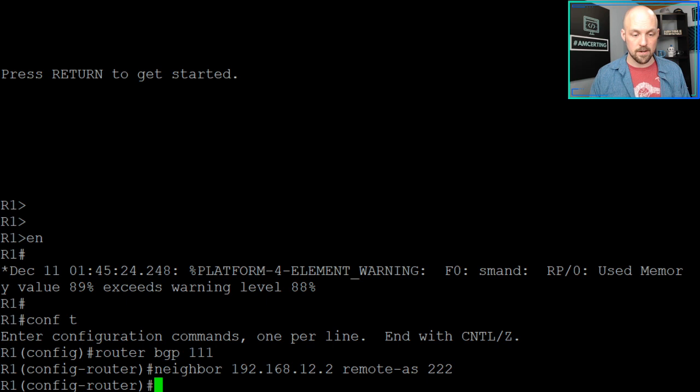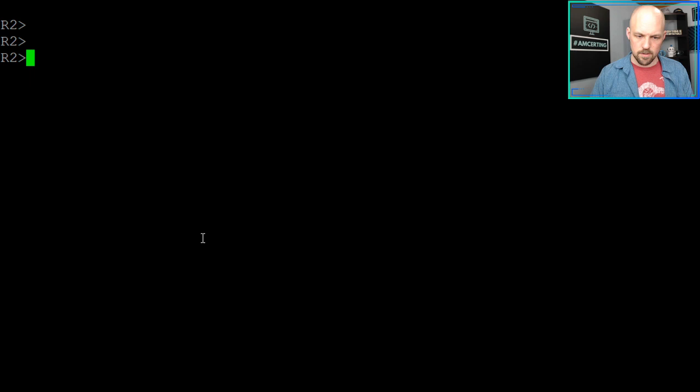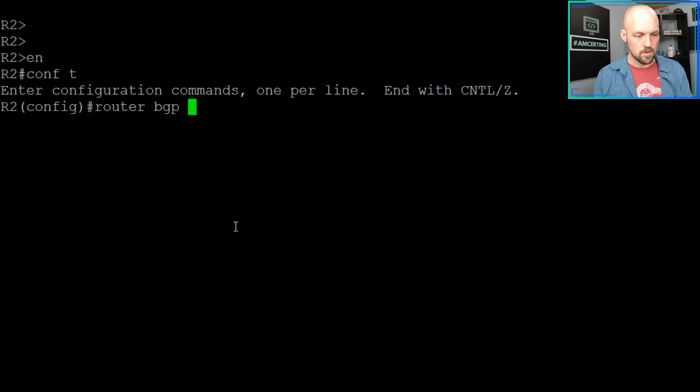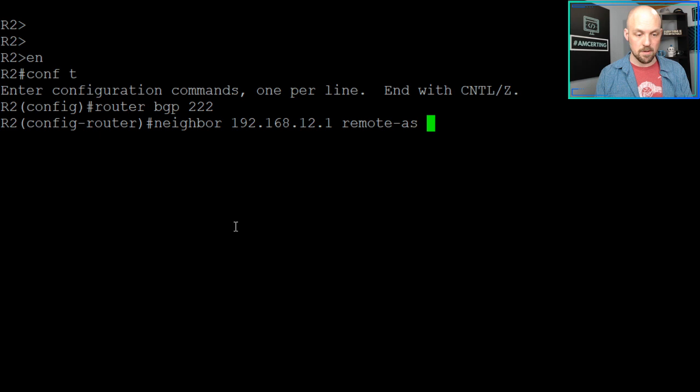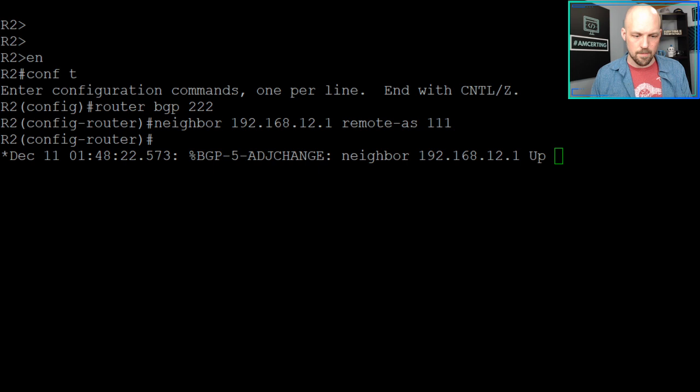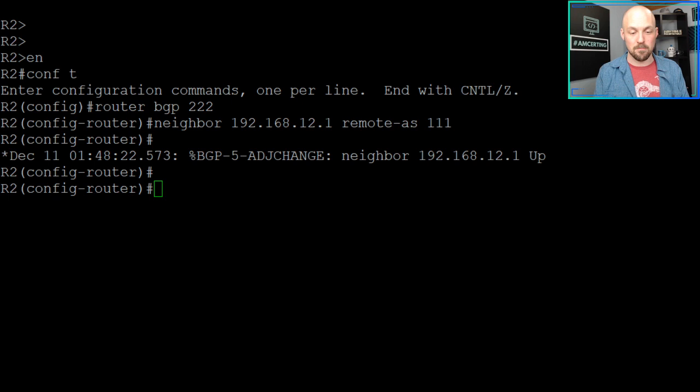Let's go over to router 2 and we'll do the same thing. Config T, router BGP 222, we said. And we'll do the neighbor command. Neighbor 192.168.12.1 remote autonomous system is, in this case, the other guy, router 1, 111. So when we do this, ideally, we're going to see that this comes up. BGP does take a little longer. Oh, yep, there it goes. So don't need to worry about that. I just thought while we were waiting that I'd make sure that we actually can ping each other, but we can. So our neighborship is now up.